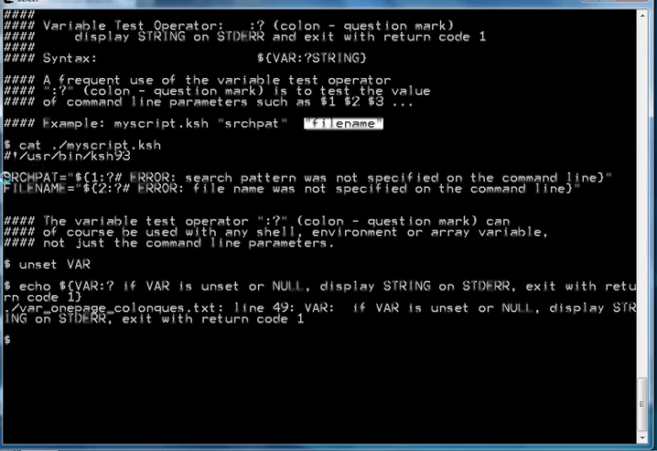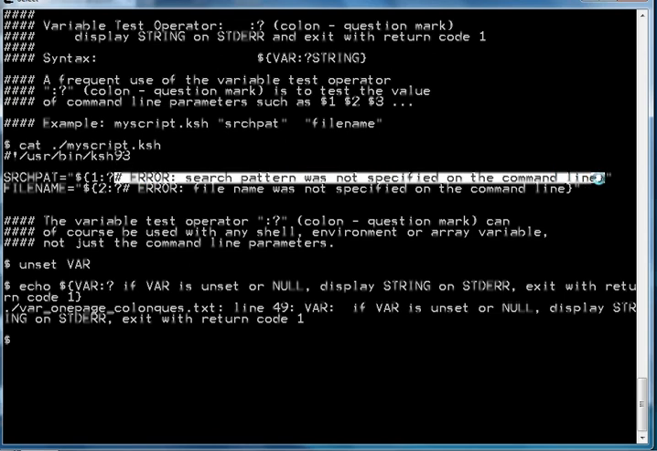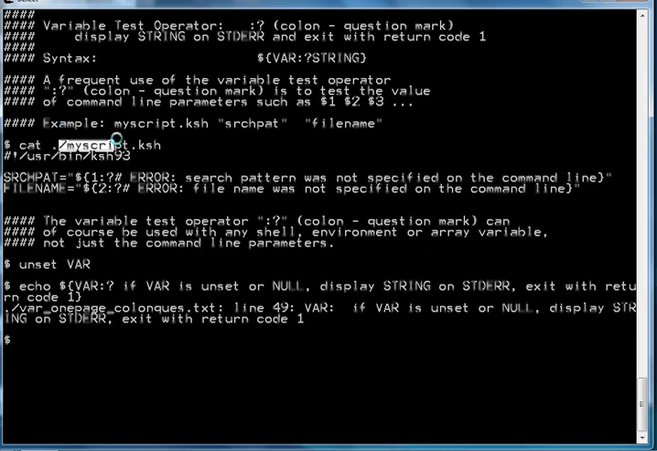If we look at that script, we see at the beginning of the script it attempts to assign a variable called searchpat a value of $1, and it tests $1, the first command line parameter, to determine if it is unset or null. If it is unset or null, it uses that string and sends that to standard error, and then exits from the script. It would exit from this script with a return code of 1. If this has a value, it assigns the value of $1 to search pattern and continues processing normally.